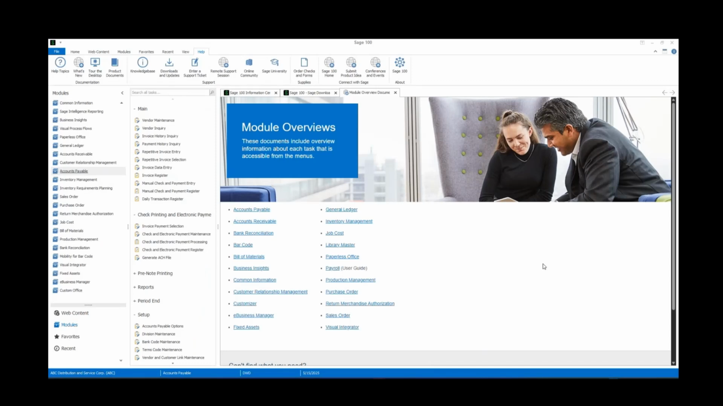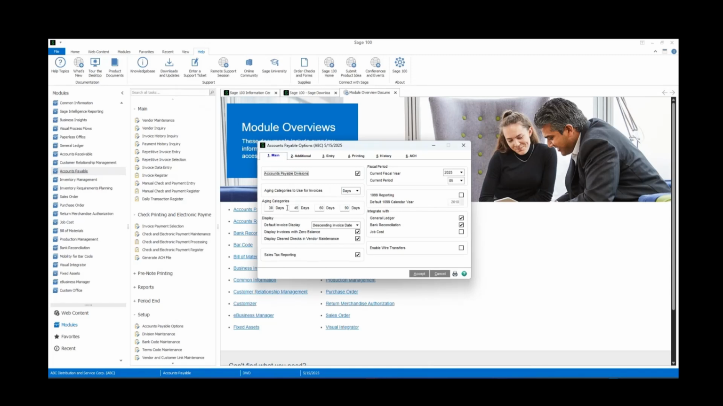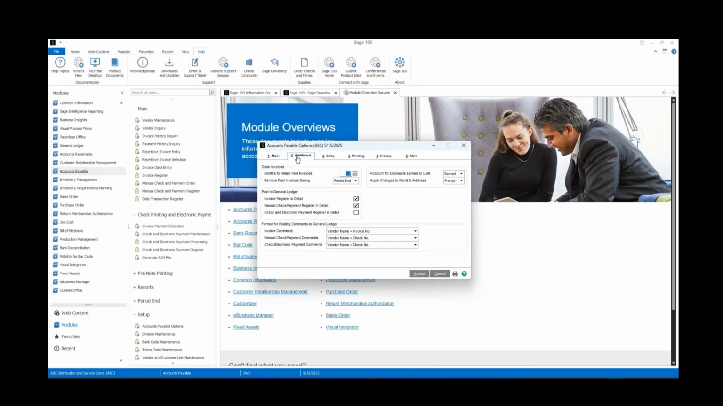Today we're going to be covering how to use and change and make edits to Remit to address. Our first step is going to be going to Accounts Payable, Setup, and Accounts Payable Options. Once it's up, you're going to go to the second tab called Additional. Here you're going to see a line called Apply Changes to Remit to Address.